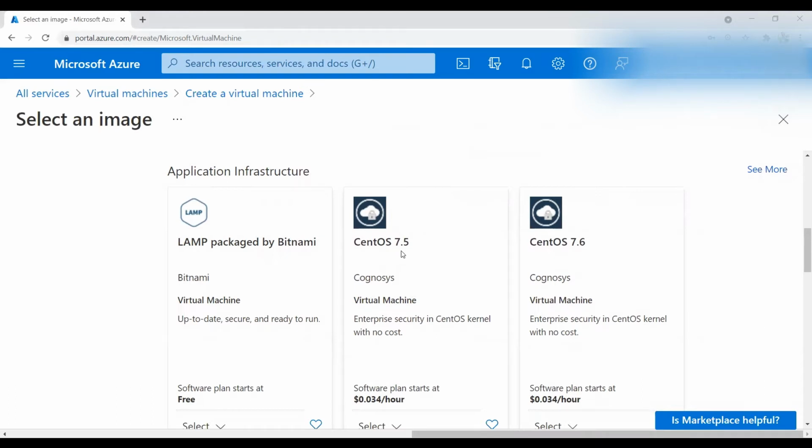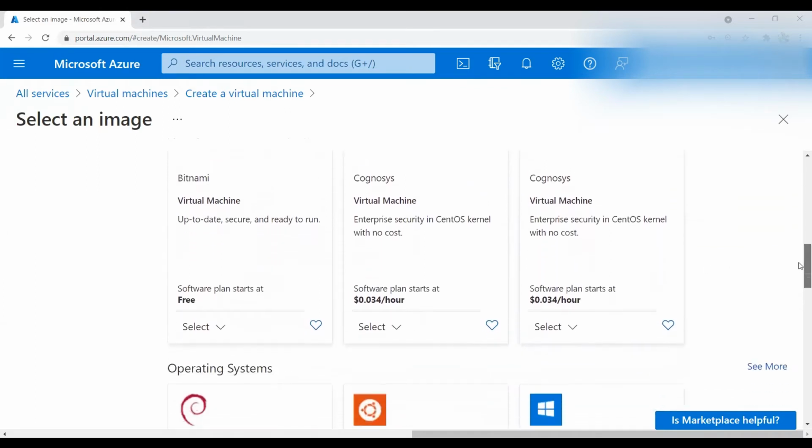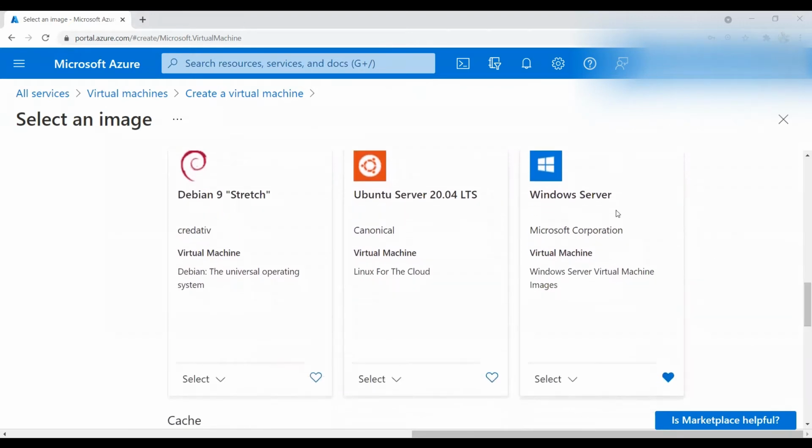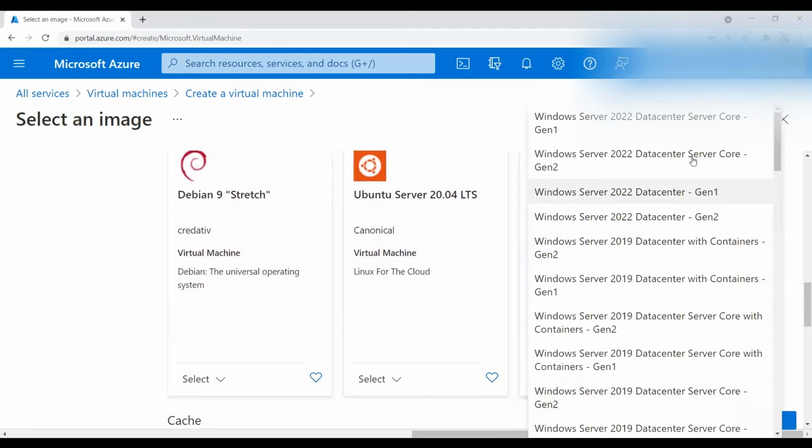So you can install your operating system with a number of integrated applications. Like here you can see LAMP is already integrated with this operating system, and the same goes with CentOS 7.5 and CentOS 7.6. And if we explore more inside the Microsoft Azure, here you can see Windows Server operating system, and from here when we click on the select option, you can see the newly launched Windows Server operating system also available with Gen 1 and Gen 2 options.